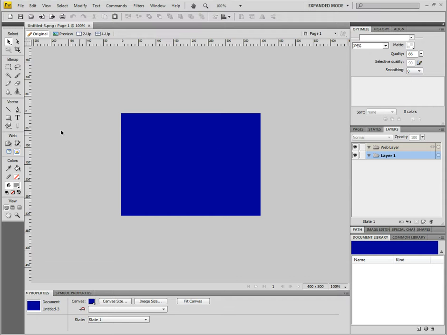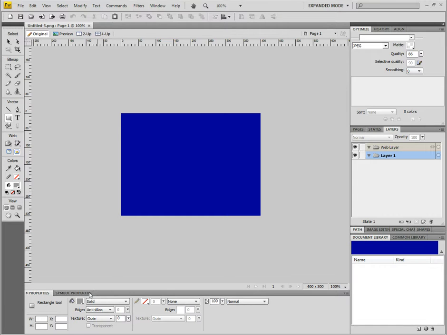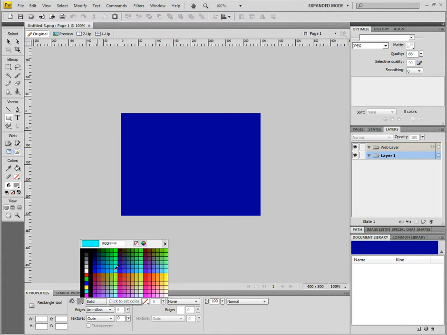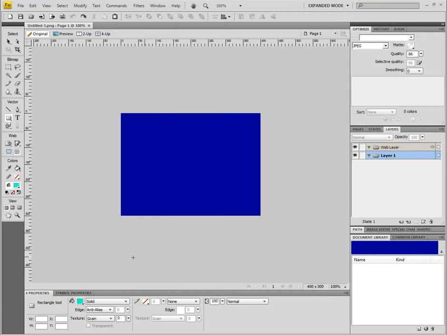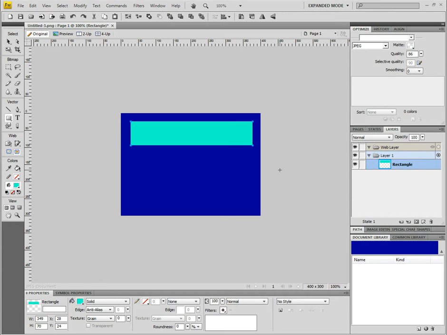So the first thing that we're going to do is come over here to our toolbar, and we're going to grab our rectangle tool. And I'm going to change my rectangle tool color to something that stands out pretty well, maybe like a light blue. And I am going to drag this rectangle over like so. And then what we have to do next is make the mask.